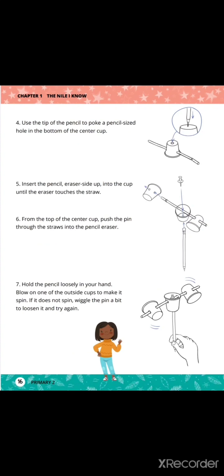Turning to page 16. Number 4. Use the tip of the pencil to poke a pencil-sized hole in the bottom of the center cup. Number 5. Insert the pencil eraser side up into the cup until the eraser touches the straw. Number 6. From the top of the center cup, push the pin through the straws into the pencil eraser. Number 7. Hold the pencil loosely in your hand. Blow on one of the outside cups to make it spin. If it doesn't spin, wiggle the pin a bit to loosen it and try again.